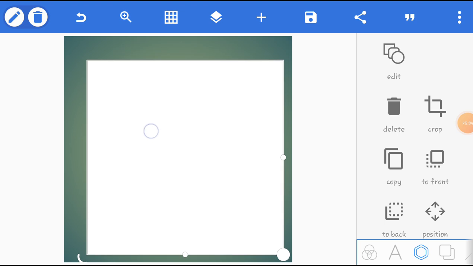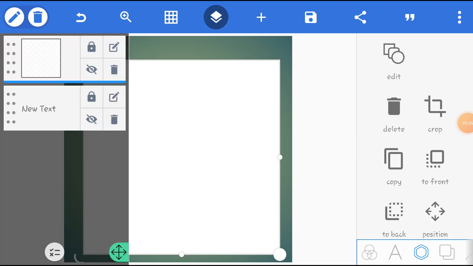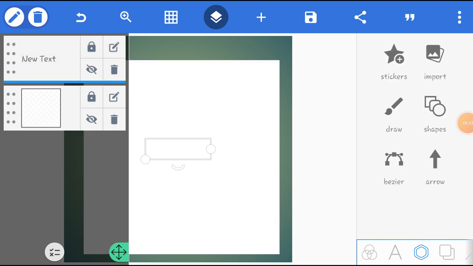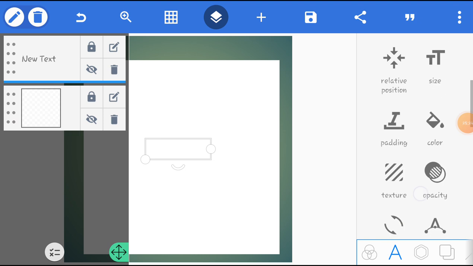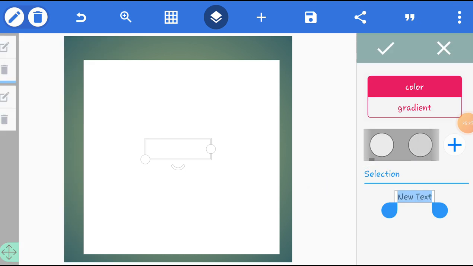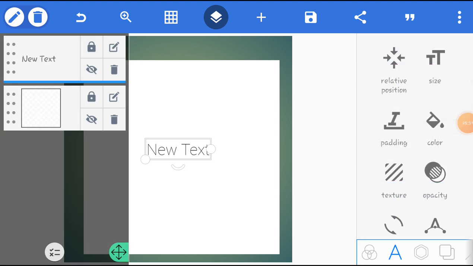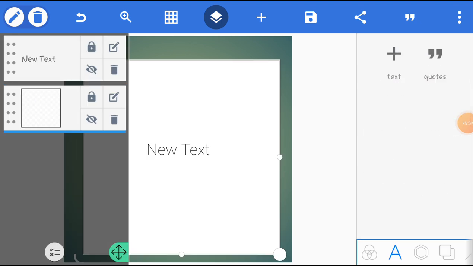We go to this one, to this layer. This helps us to know how many layers we have. So right now we have about two layers. This shape and the text layer, you can see. Let me try and change the color to something which is black. Okay, you can see that I have two layers, this layer and this layer.